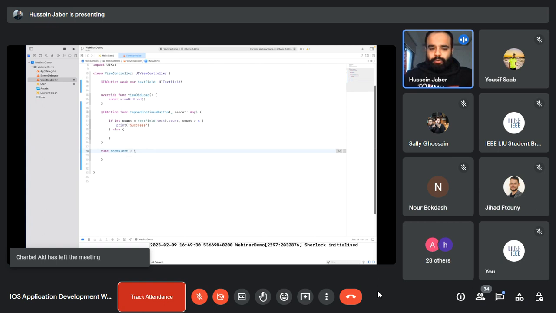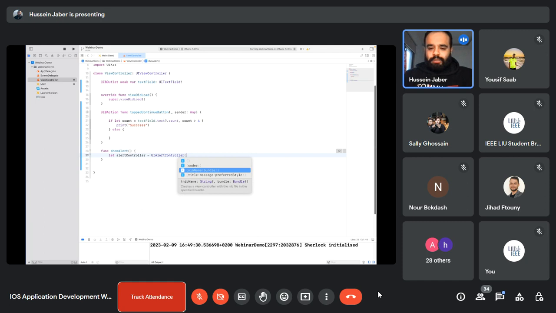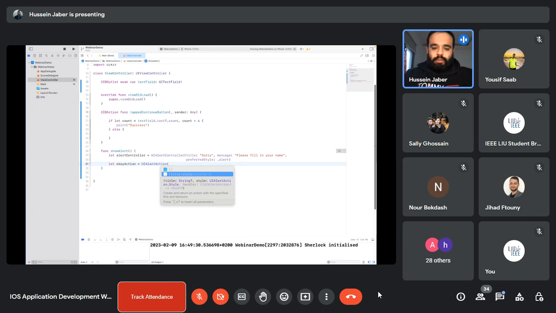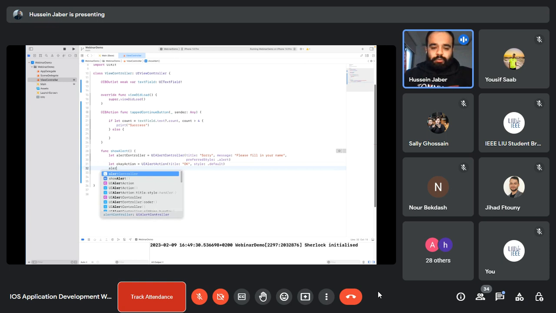This is a part of UIKit, so controller equals UIAlertController. You give it a title. Sorry. Please fill in your name, and we want it to be an alert. Let okAction equal UIAlertAction, title OK, style default. Now we say alertController.addAction(okAction). Don't worry about this here. Then present. So you ask the controller.